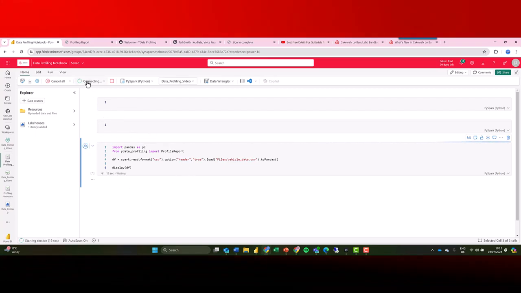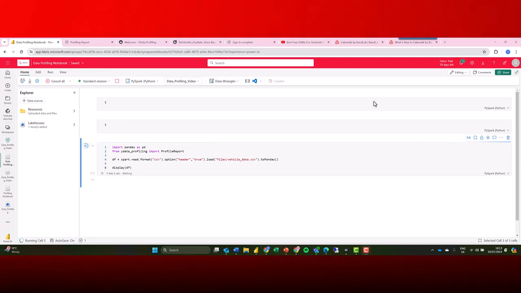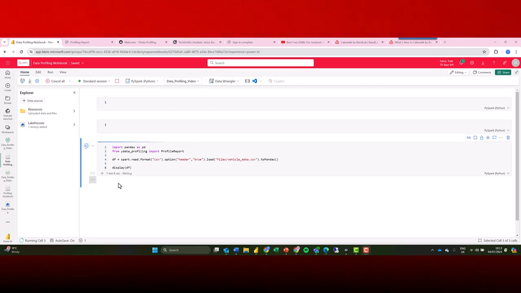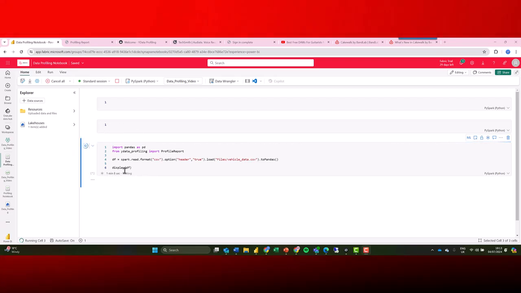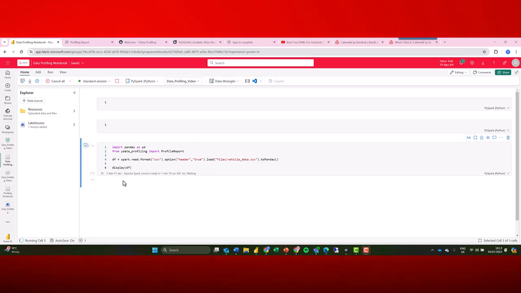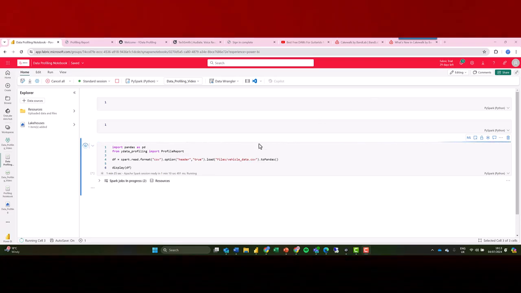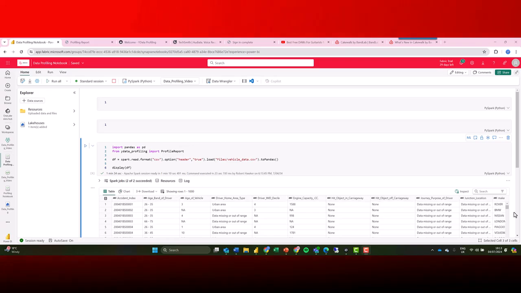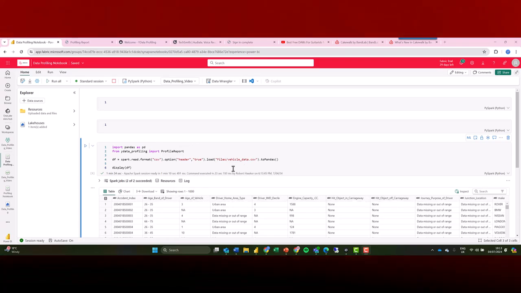Just waiting for this session to connect. Okay, so now that our session is connected, we should now be getting our notebook running. There we go. Our jobs are in progress. And there's our pandas data frame. Okay, so everything's working so far.